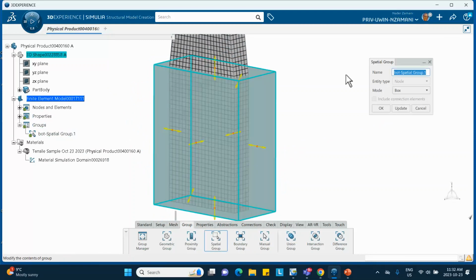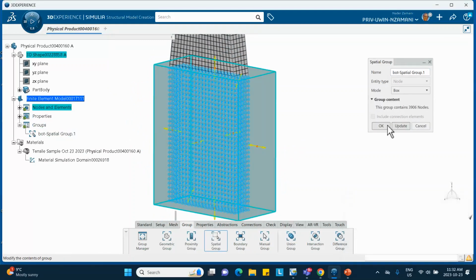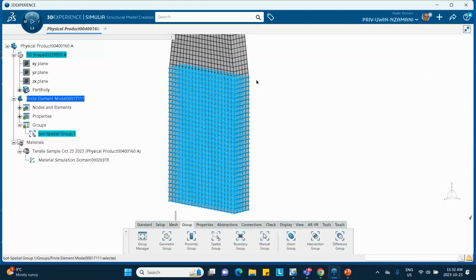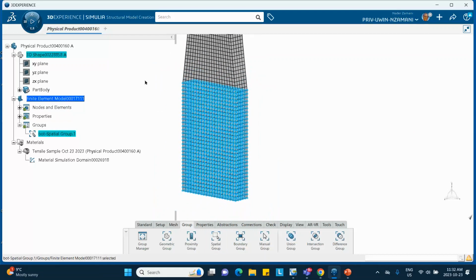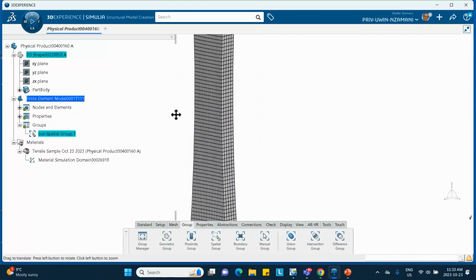double click on it, update. It says there are 3,000 nodes in it. Okay, so that's fine. So these are all the nodes that I want. Now I want to create another one, which is called the top one. Do exactly the same thing for that top.